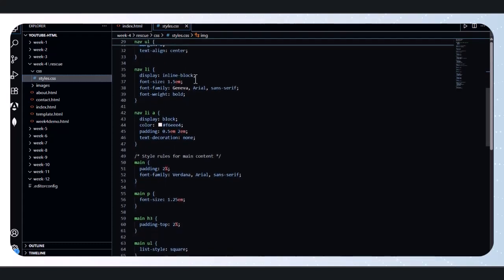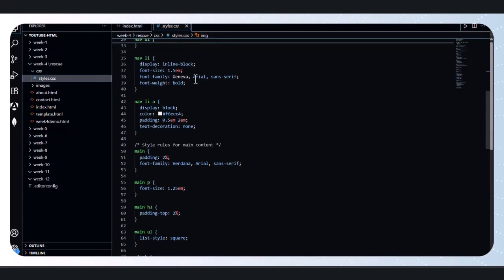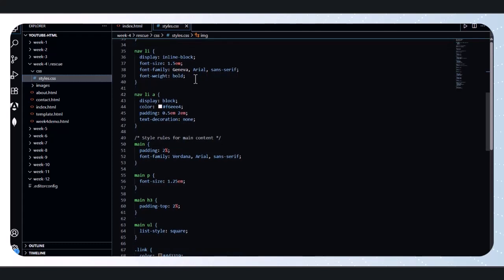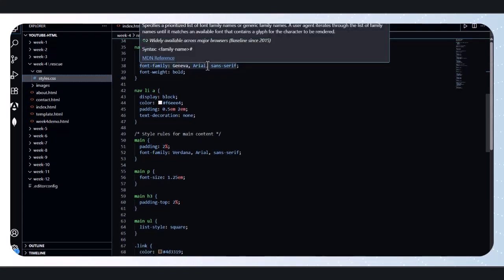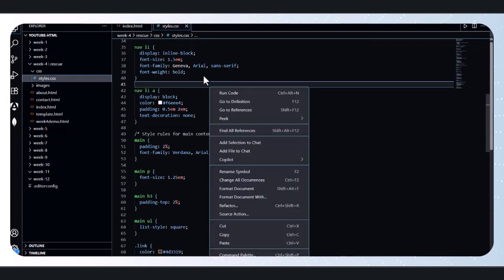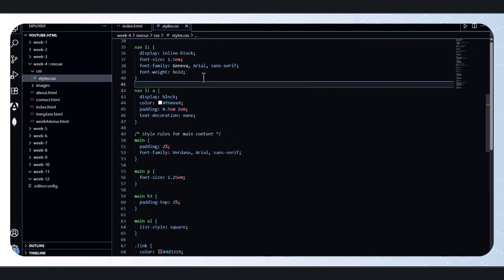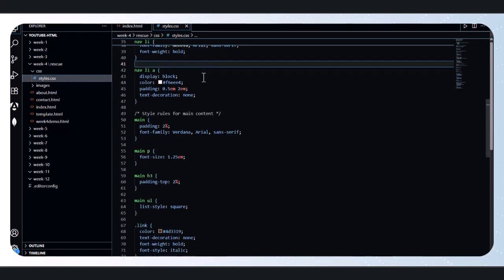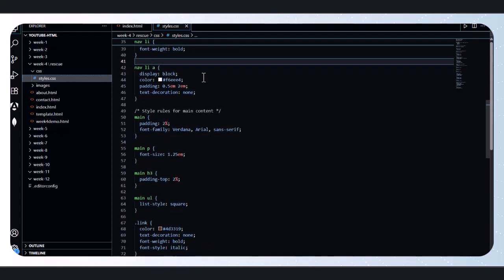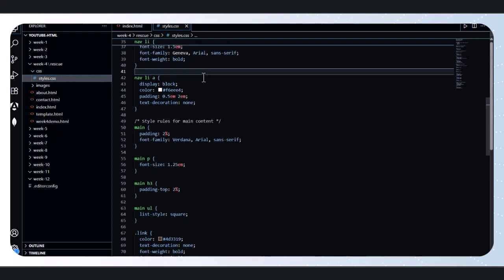And then the list items are inline block. We're setting the display, the font size, the font family. We're giving it 3 different font families. So if it can't find one, it can use one of the other ones. So usually you want to give it some alternative ones. And then the font weight of bold, that it will show up as bold, which is different from the HTML. There is a bold that you can do in HTML, but this is the preferred way here in the CSS.